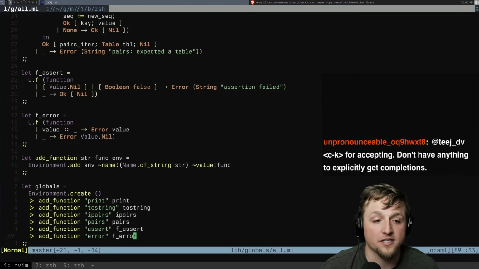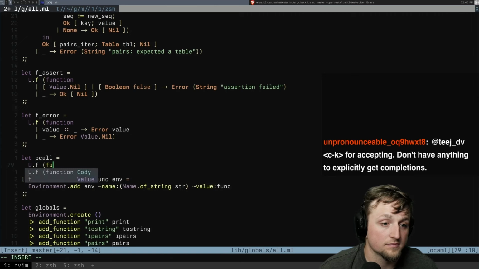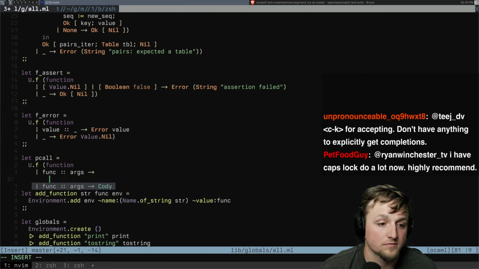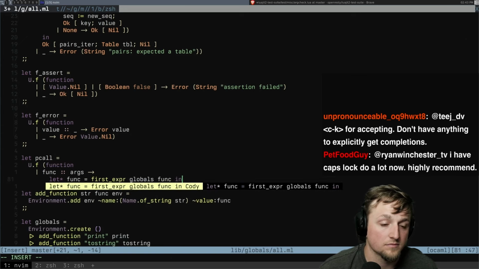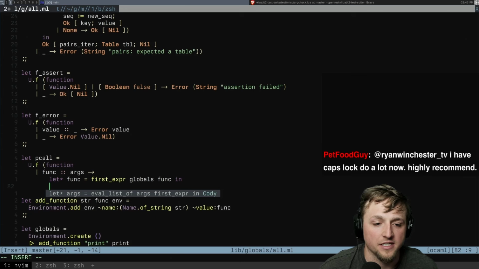So then when we want to go here and we want to do pcall, this doesn't get passed an argument. Shouldn't this get passed an environment? I'm not sure.